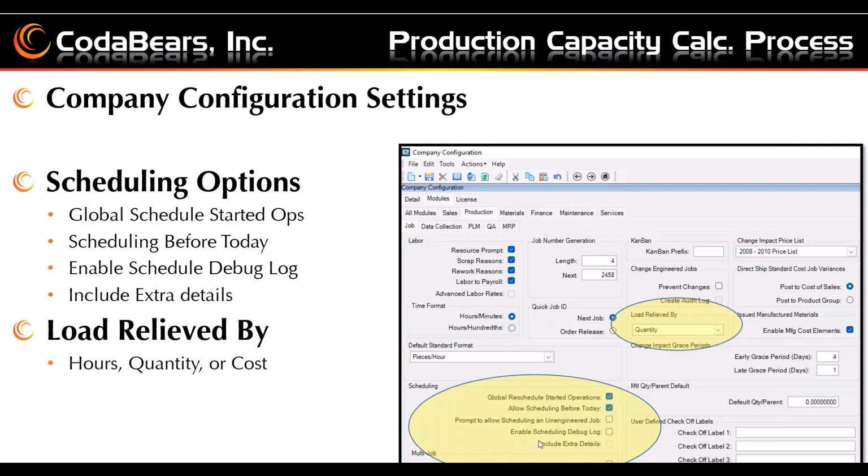The last one here is include extra details in the log. Now this makes the log file really verbose and a whole lot larger. This will eat up space if you're running MRP with 200,000 parts. It's going to take up an awful lot of room on the server. So this is not a setting I would recommend turning on and leaving on your system.